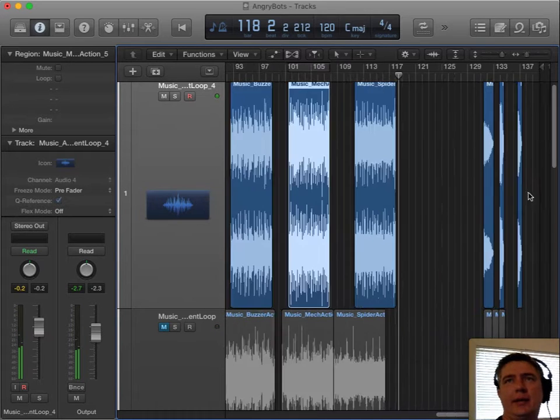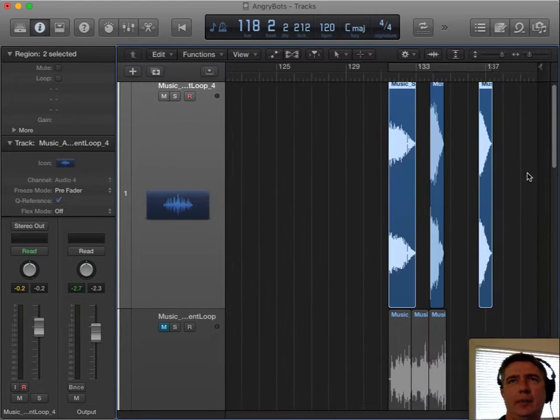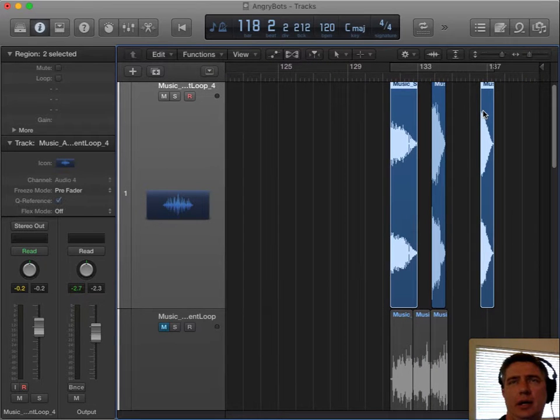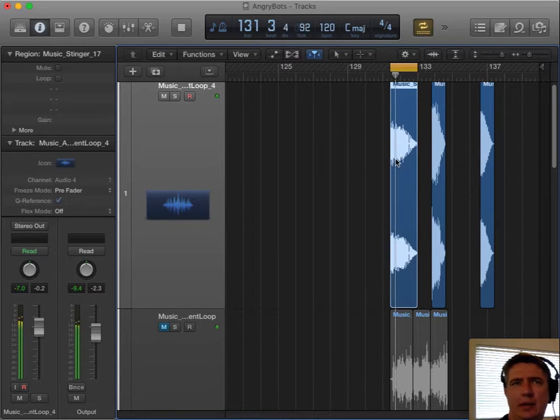All right, and then 3 stingers over here. Again, the shapes should be a strong impact at the front, and it should fade out to silence quite quickly. So a bass hit with some modulation after that. That one is probably the weakest of the 3.